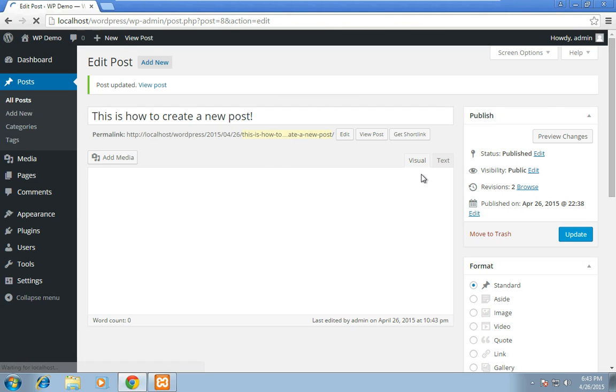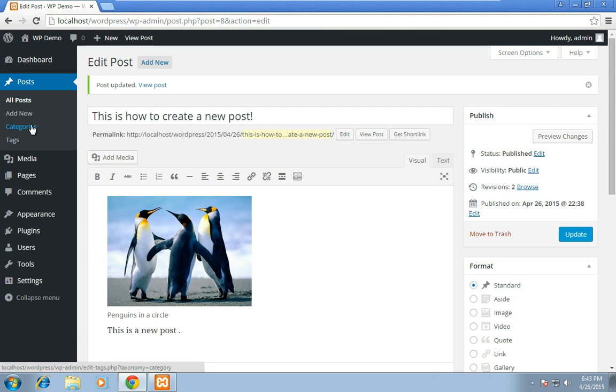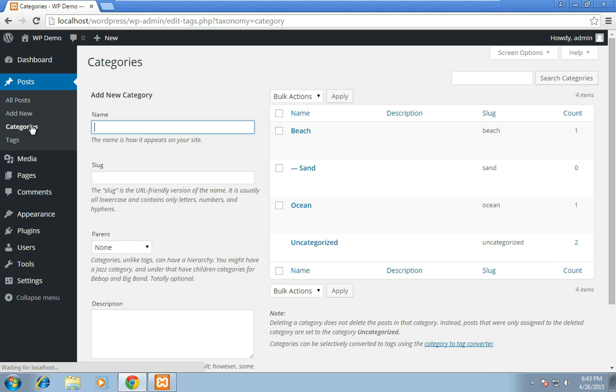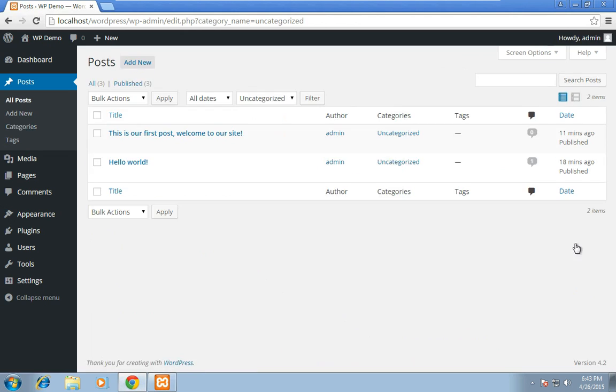Putting these items in categories, it'll let you go back later and see all of the similar posts that you've had. It gives you an easier way to organize them. So if you look here at the count, we have one for beach, we also have one for ocean, and there's two uncategorized. Those are the ones that I did before we started the video.